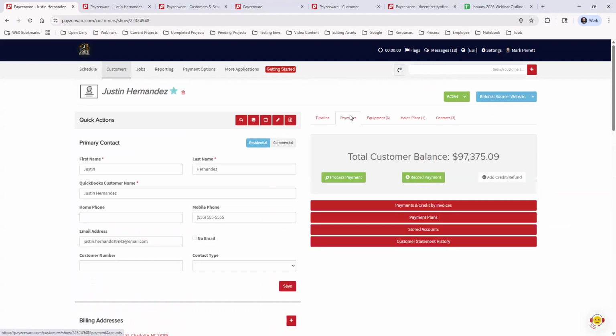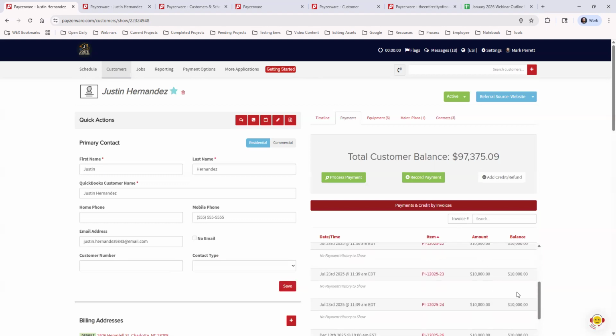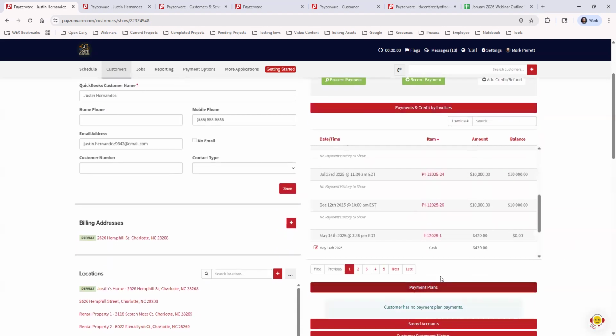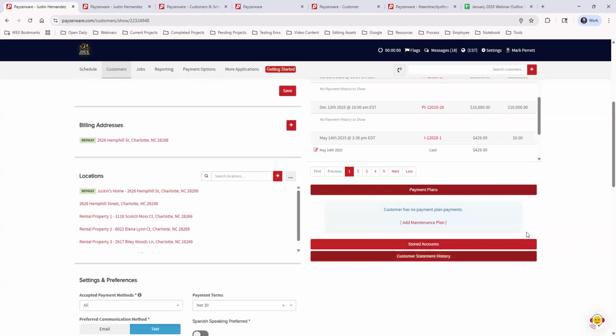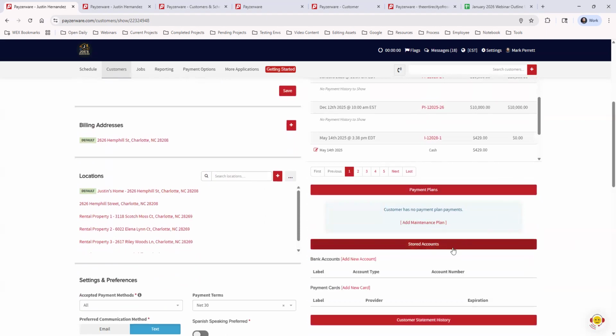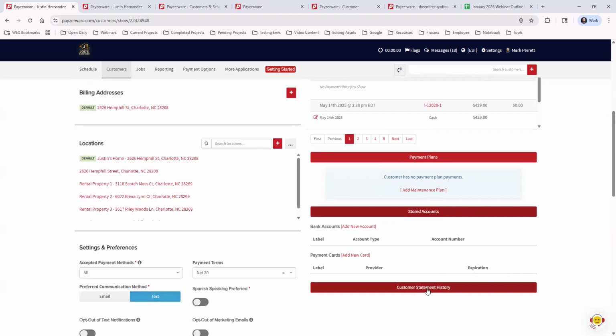And then we have payments. You can process a payment from here, record a payment, add credit or refunds. And then these sections allow you to see payment and credits by invoice, any payment plans that they happen to be signed up on. You can securely store card and bank account information to use as recurring payment or to make purchases in the future on the customer's behalf.